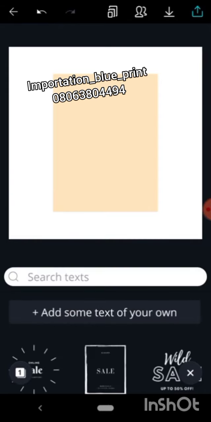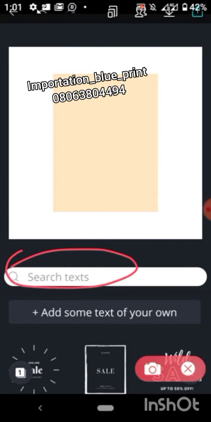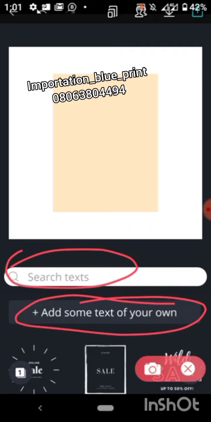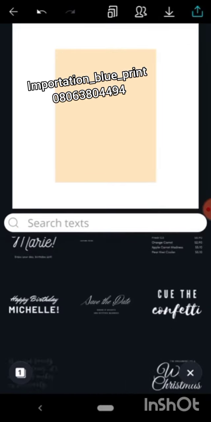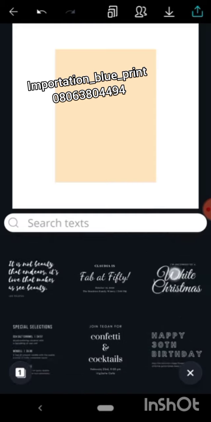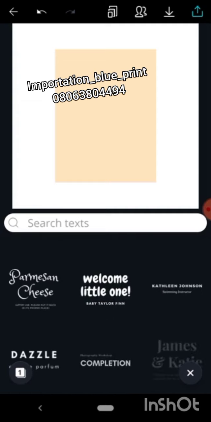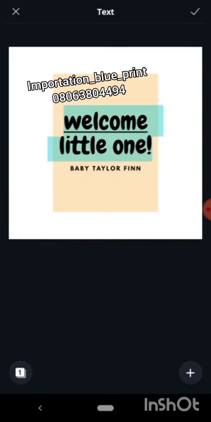If you want to add text, it will ask you whether you want to search for text or add your own. If you want to search for text, you can come up here and search for text. If you want to add your own, come up here and add your own. There are some specifications they have given you down there. If you really like any of them, you can just choose and edit the text here. Let's say I pick this one. Now I can just edit it.